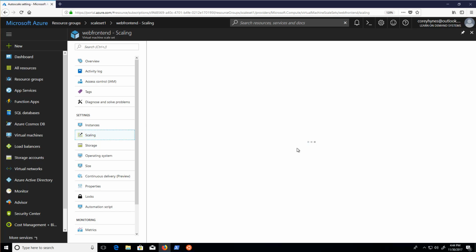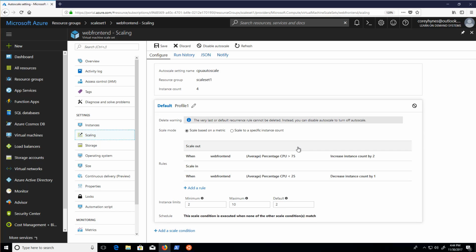If we look at our scaling, here we can find the rules that determine how many nodes are active in this scale set at a time. So for example, we have a minimum instance limit of 2, which is what we set during deployment, maximum of 10. And we have the two rules that say when the CPU is greater than 75%, we will increase by 2. When it's less than 25%, we will decrease by 1.